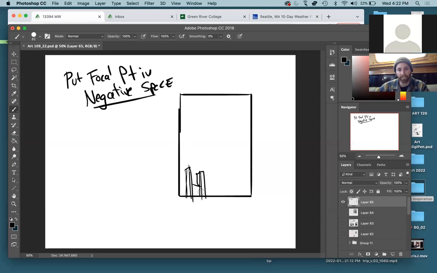Let's create a very busy area. So we said that lack of negative space makes it busy. So I want to create one kind of busy section in this composition. So a lot of buildings here. And some smoke coming up.